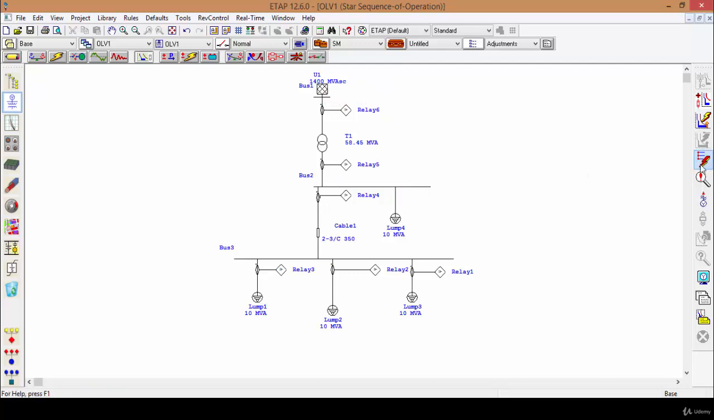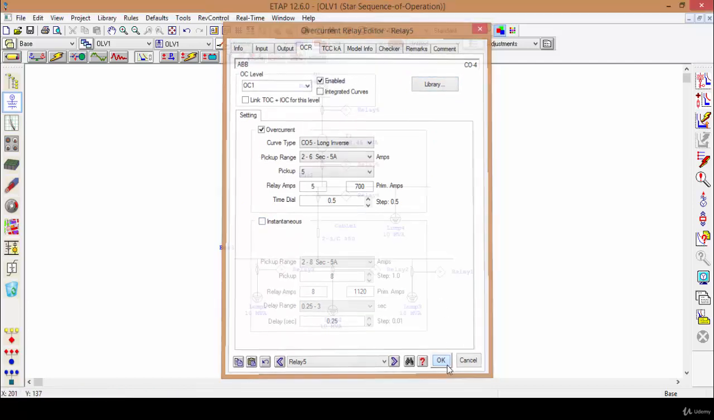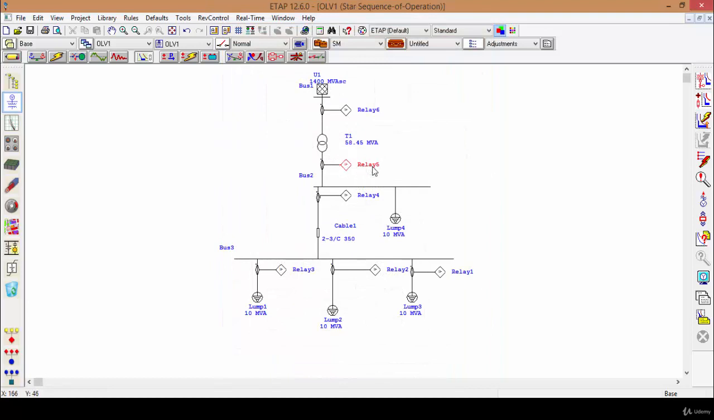This means if any fault occurs at this point and both of them have instantaneous settings, then relay 4 and relay 5 will trip at the same time. And if relay 5 trips, this loop will get out of service. So to keep the continuity of service, we need only relay 4 to trip. So we are going to leave relay 5 without any instantaneous setting. Let's go to OCR for this relay and remove the instantaneous setting. So there is no instantaneous setting for relay 5.